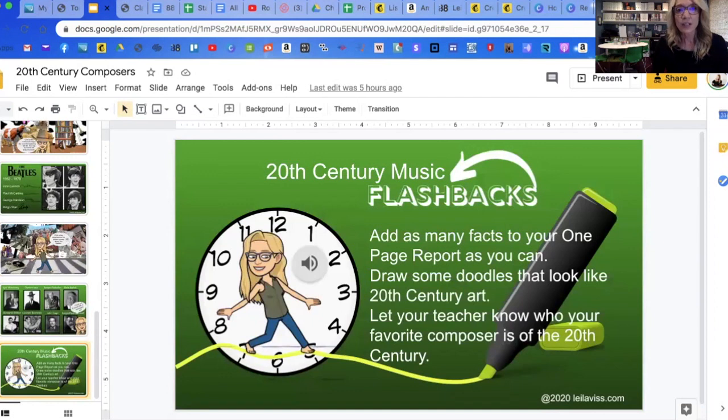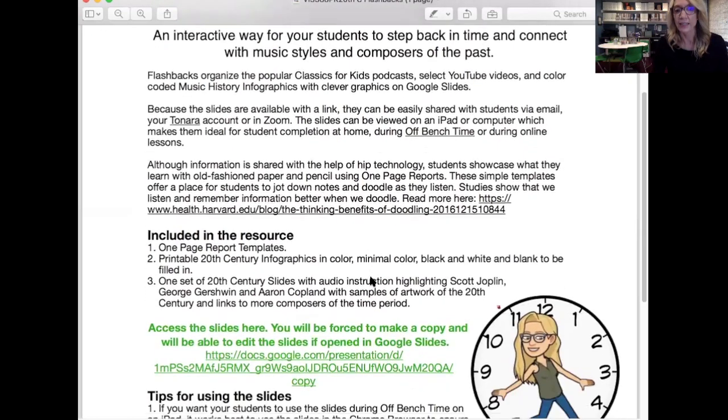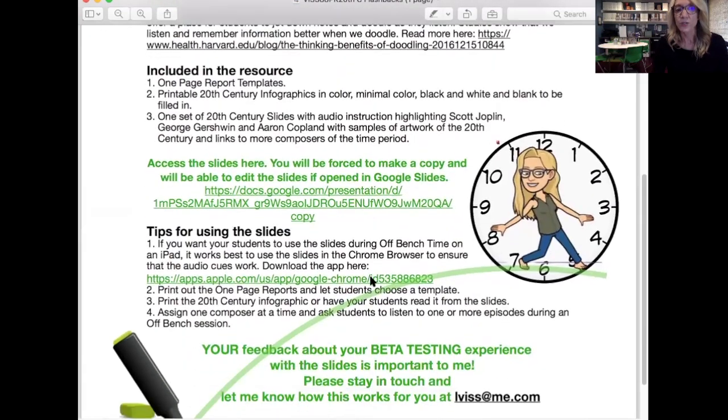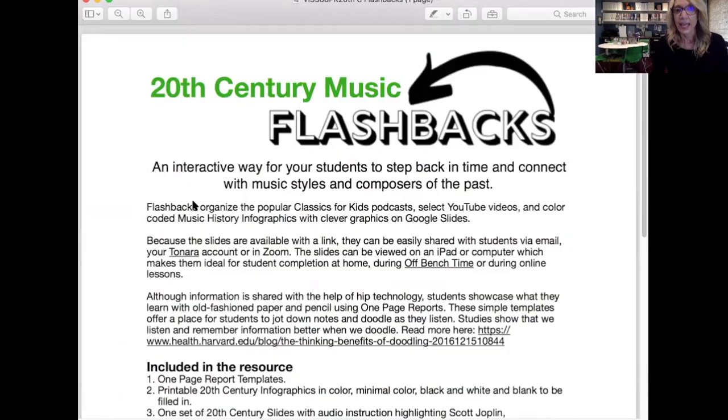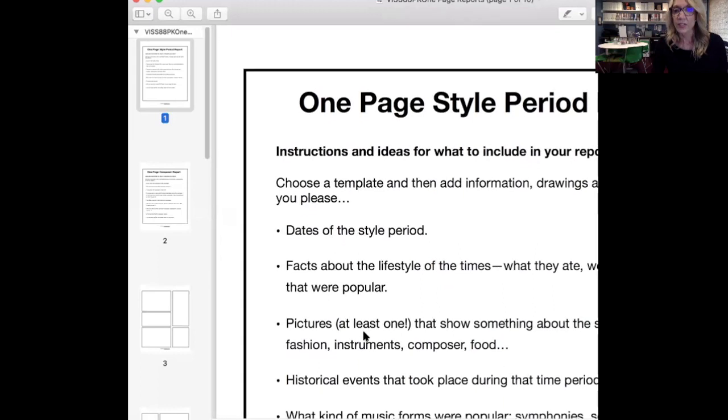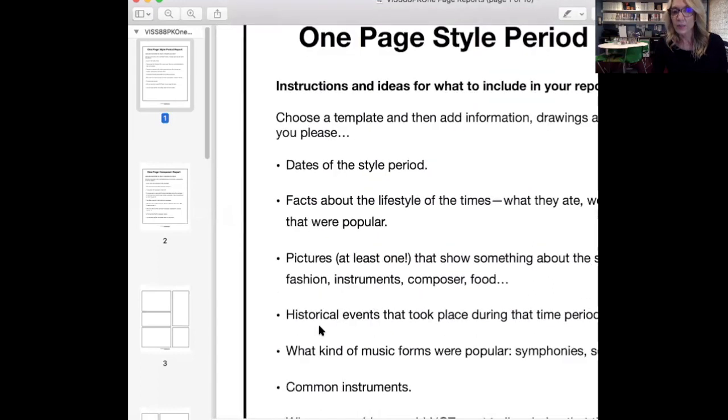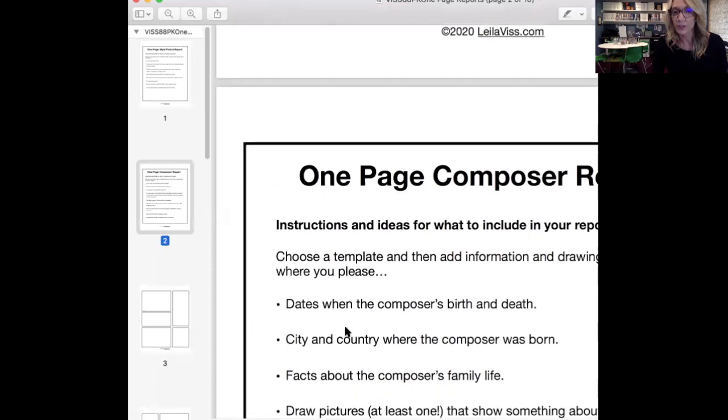Now, I'm going to stop sharing my screen so that you can see what's included. Here is the flashback PDF that you'll get, and it has some information on what to do and tips for using the slides. I'd love to hear your comments and experience with those. And then I'll show you the next one, where here is the one-page style period and one-page composer information.